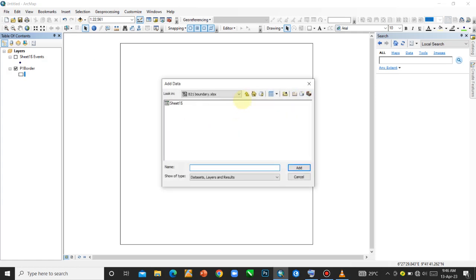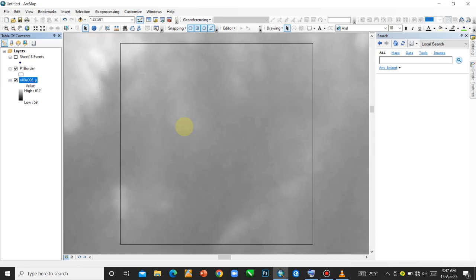When we add data, just go back to your topographic map data inside your ArcMap training. When you go there, you're going to click on N09E006. That's the DEM. Double click on it so it opens another one, and then you click add. When you click add, you notice that a gray to dark color showed on your screen. This is your DEM.